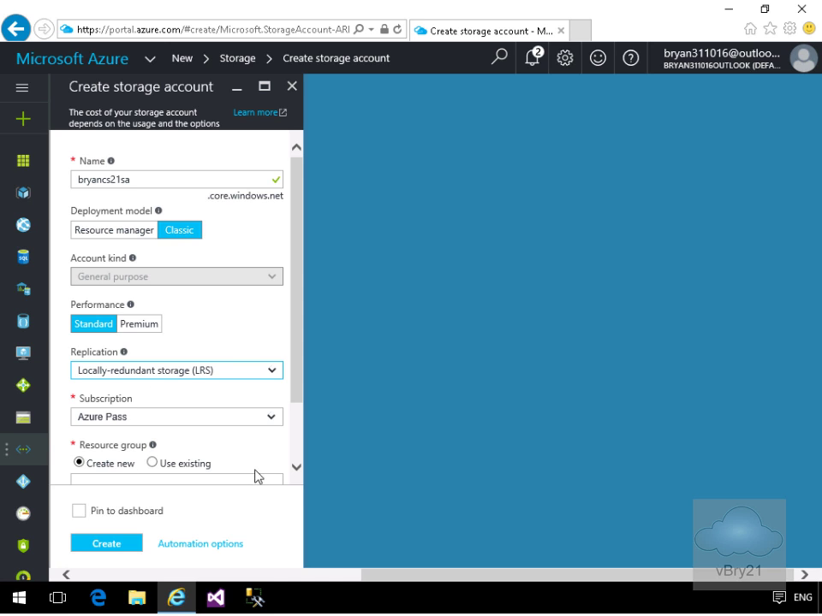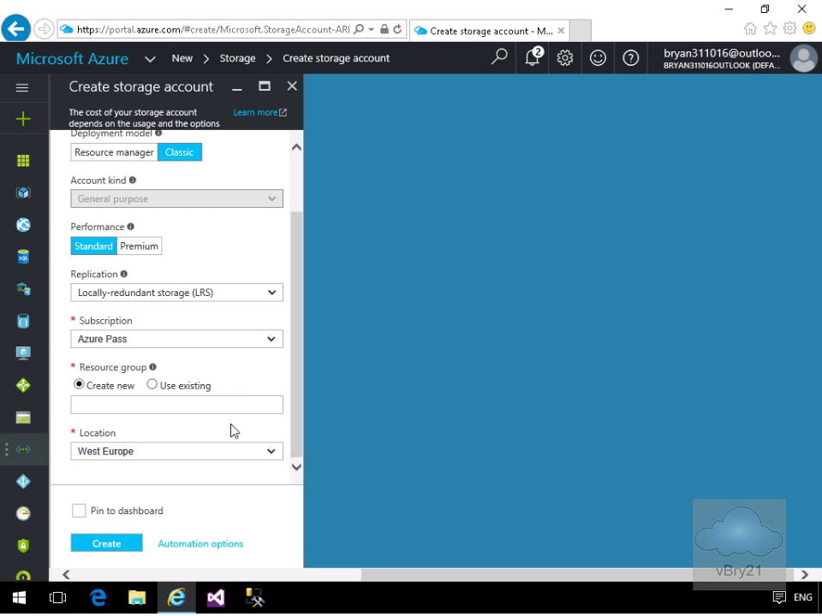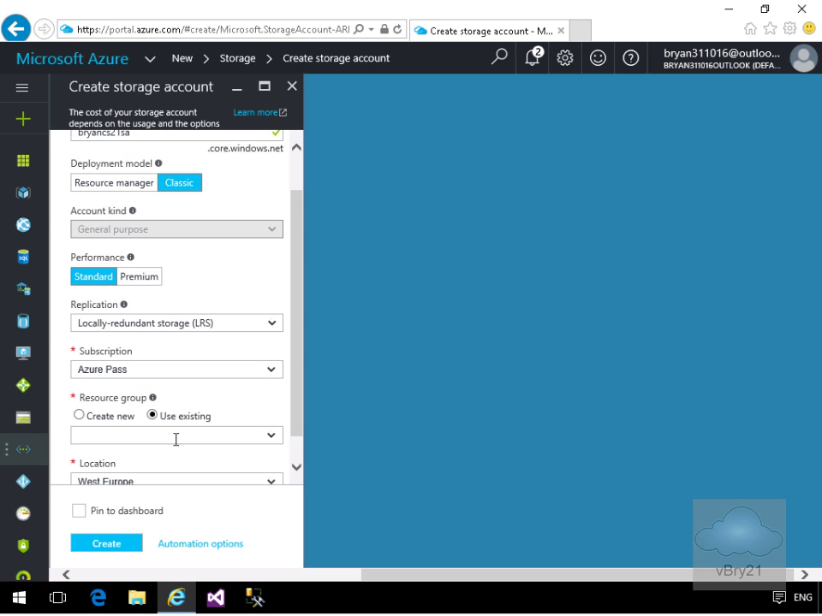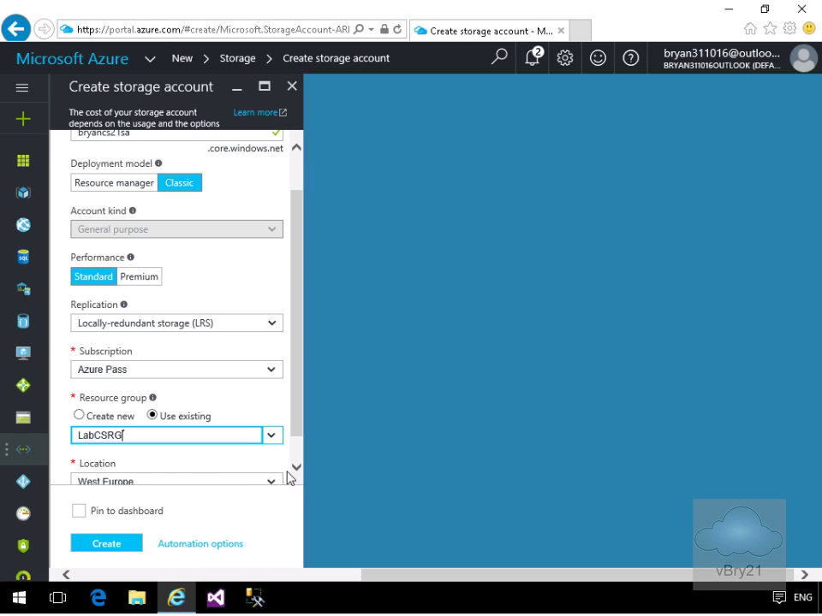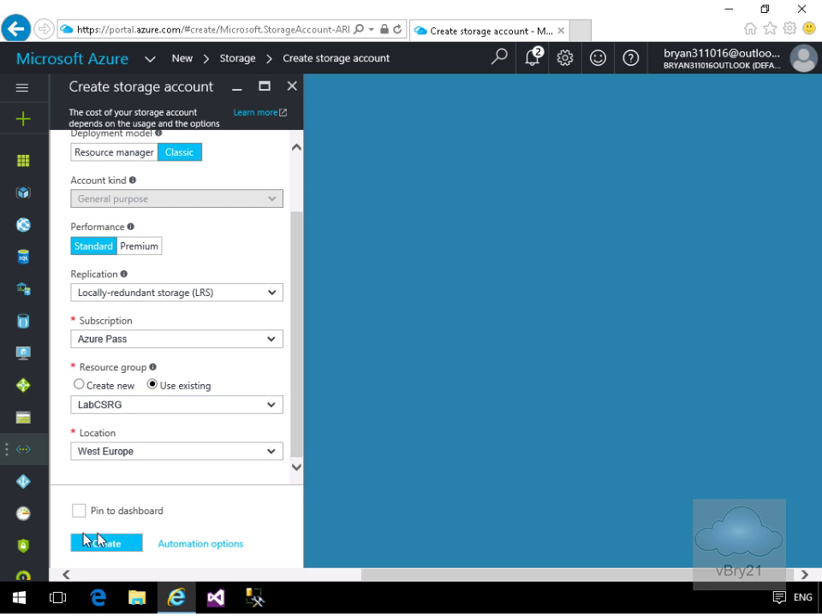Happy with my Azure pass. Scroll down a bit further, I'll use an existing resource group, and the one I'll use, if I click on the drop down, is the one I've created purely for the cloud service. Happy with West Europe for the location. Again, I'll pin this to the dashboard, just to make it easier to find, and select Create.